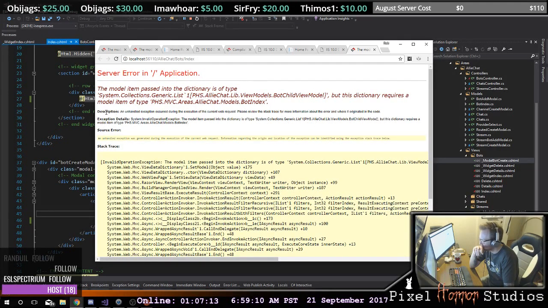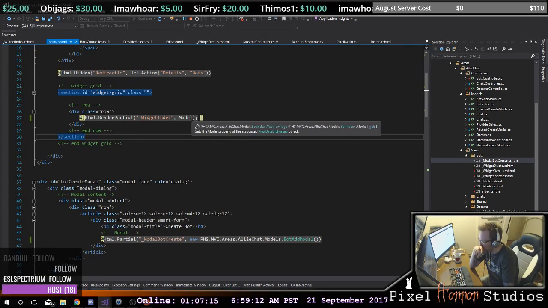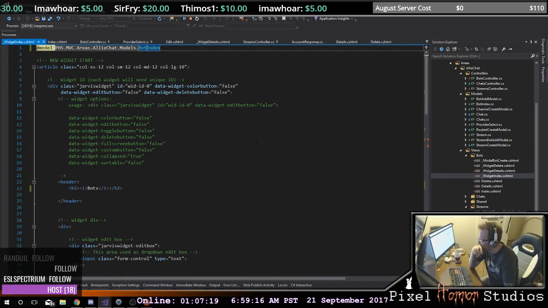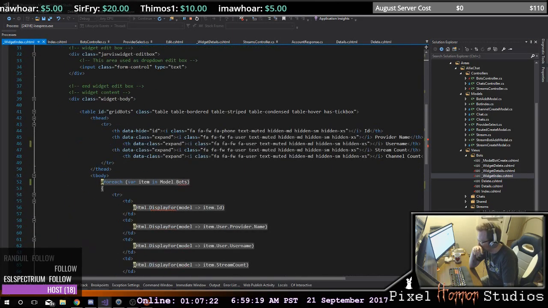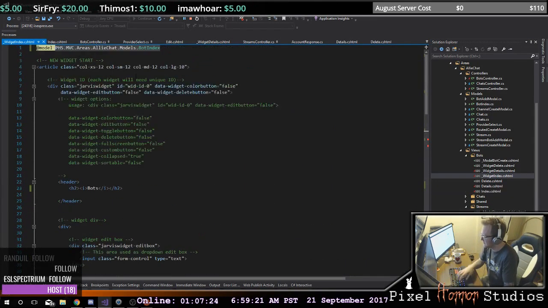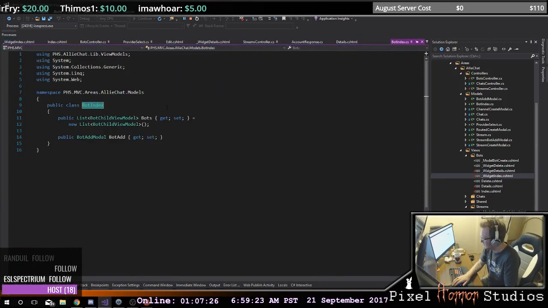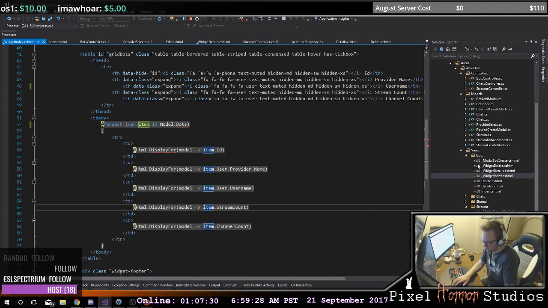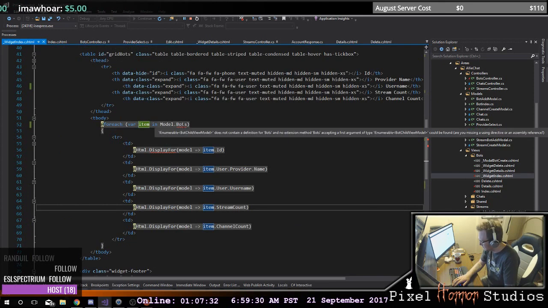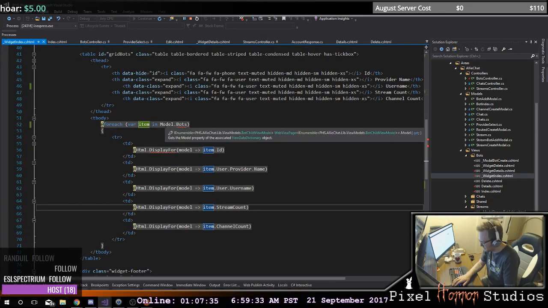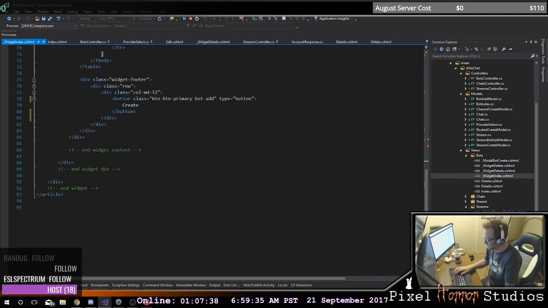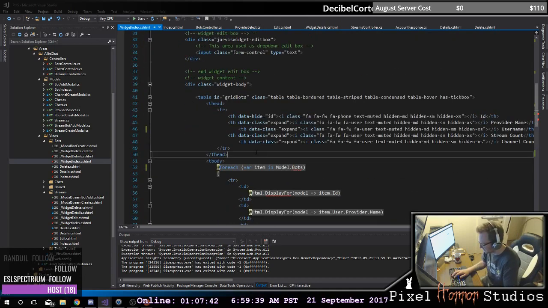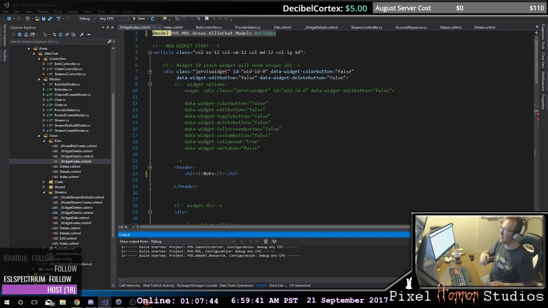It's still unhappy. It says that this is passing in a model, which is this bot index and widget index. But this is saying bot index. Bot child, bot add modal. So this isn't updating. Let's try it again. Maybe we have to rerun it when we make those modifications, because it seems a little funny there.